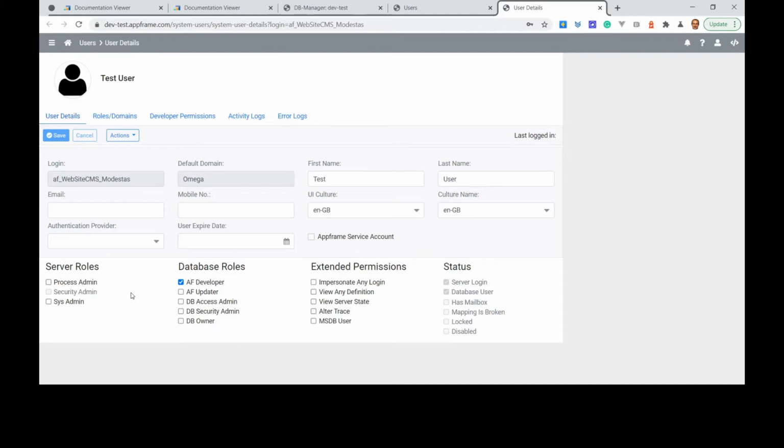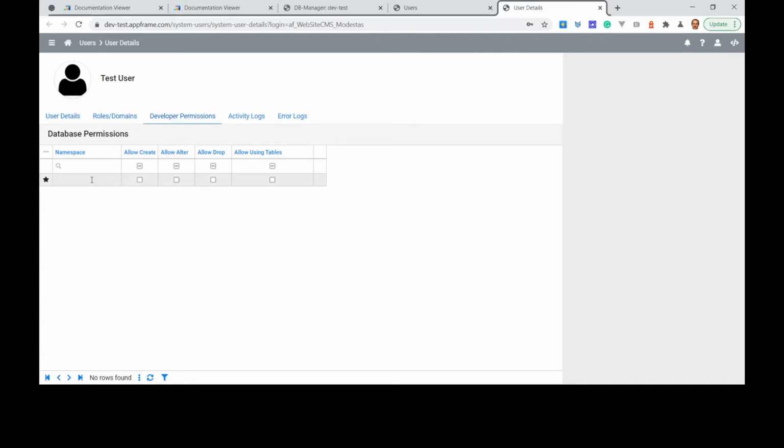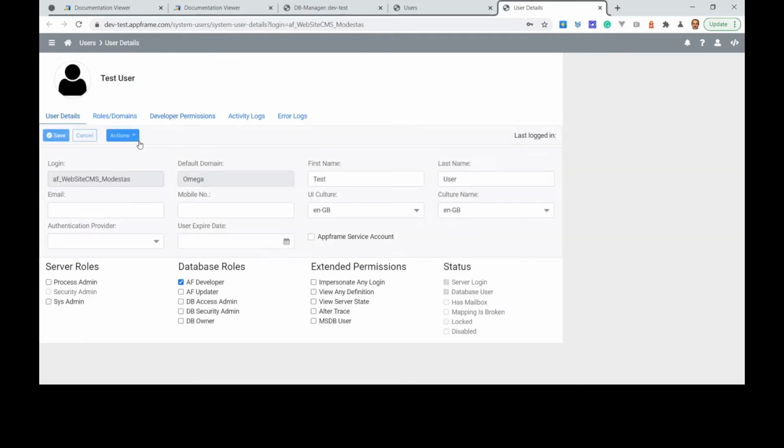In order to create a developer, we create a user, we assign him a developer role, then we go to roles, we assign the Appframe developer role, and in developer permissions we assign the namespace which that developer will work from now on. So that's it for new developers.